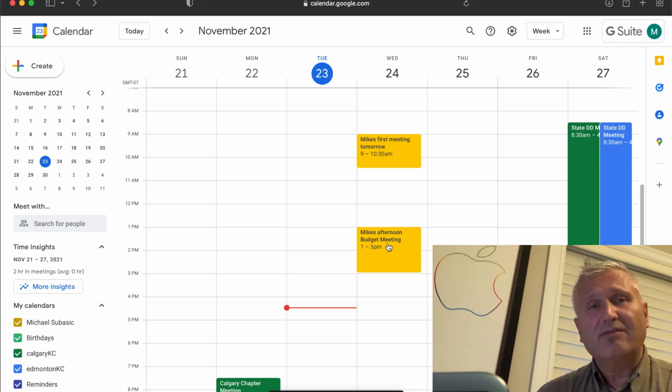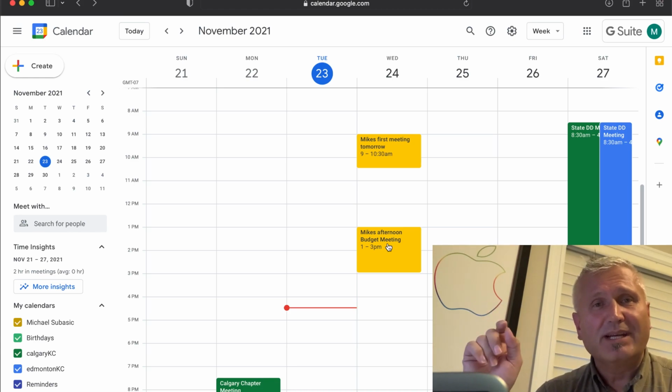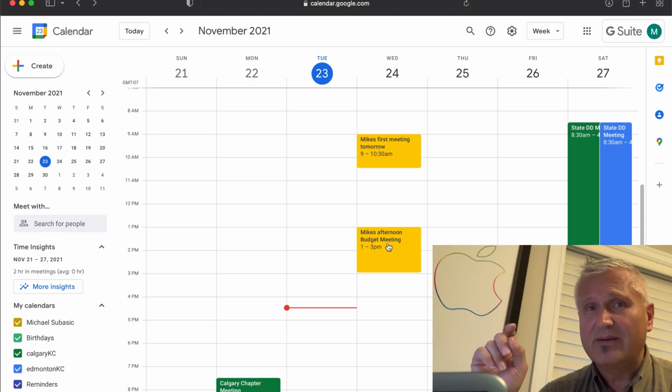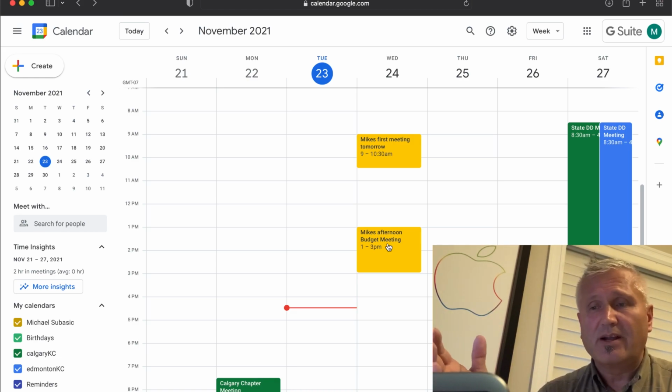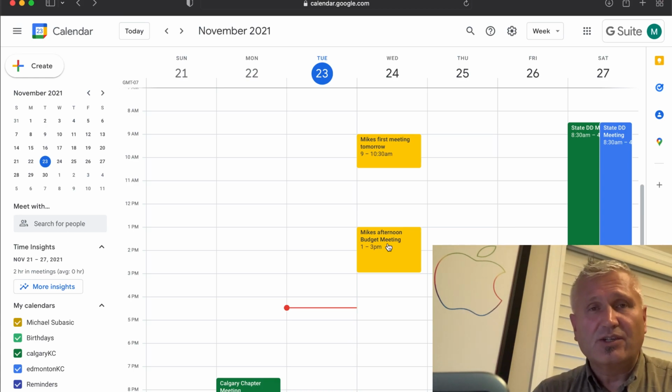Everybody has that meeting invited in their email. All they need to do tomorrow at 1 p.m. is click on the link and they'll be brought into the meeting. Now, if they're from outside of this organization, you'll be sitting in a lobby area and you'll have to admit the guests. So you'll have to remember to admit them, admit them, admit them. If they're a part of your organization, they'll just slide right in automatically. That's it. That's the easy way to create a Google Calendar event.